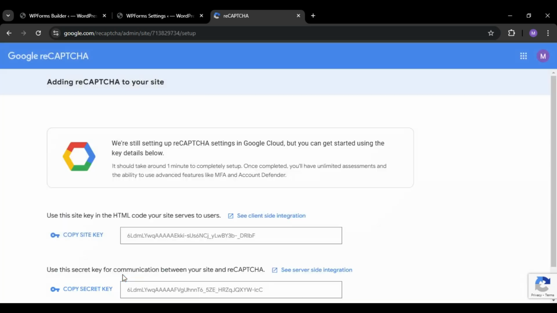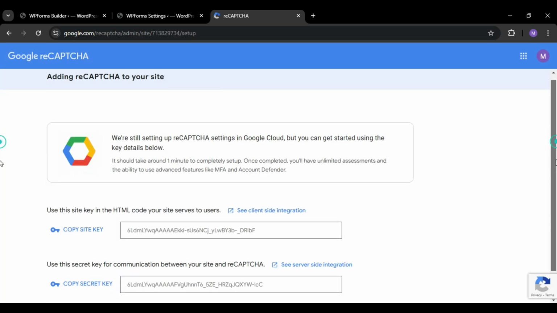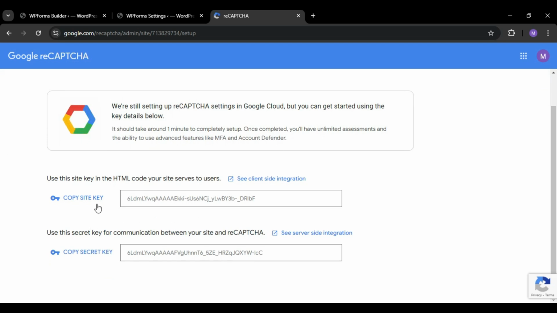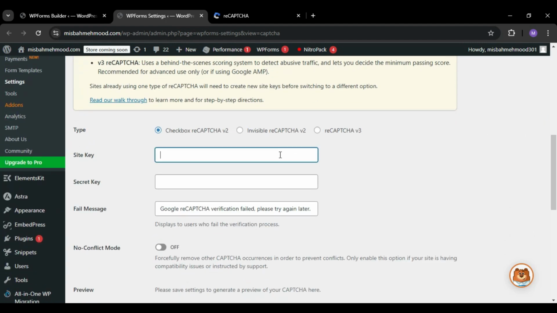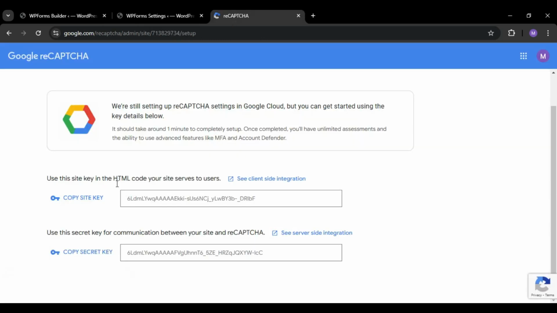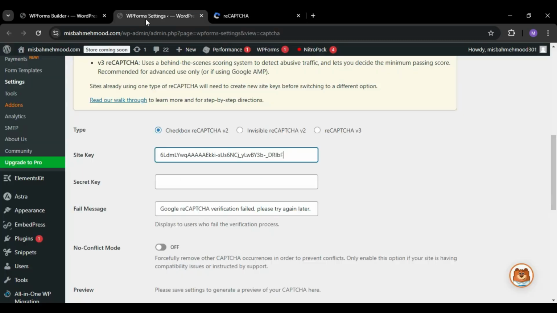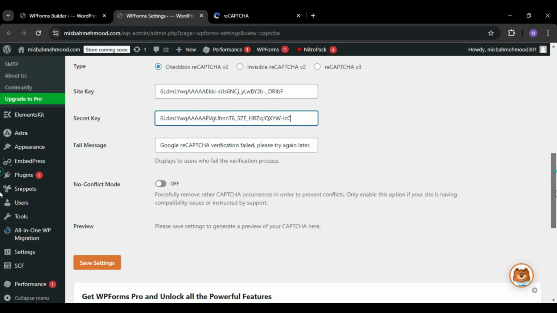So here you can see that is your secret key and site key. You can just copy them and paste them in the WP Forms settings. So now that's all. Save these settings.